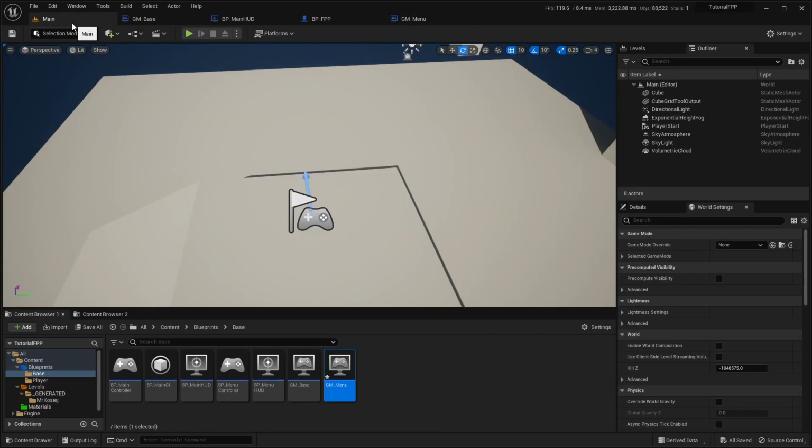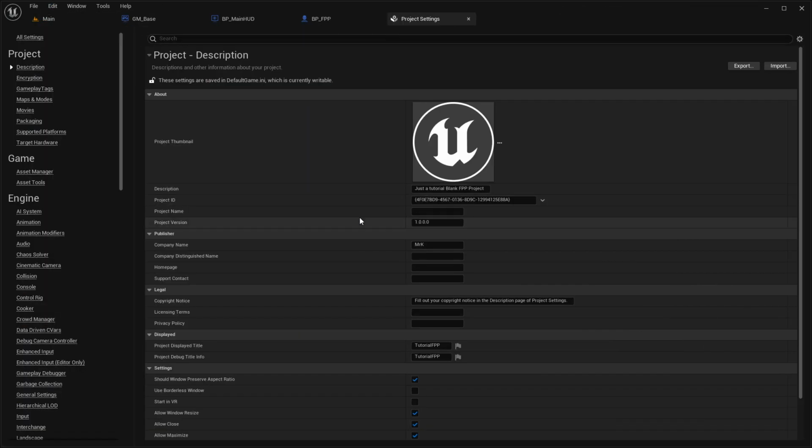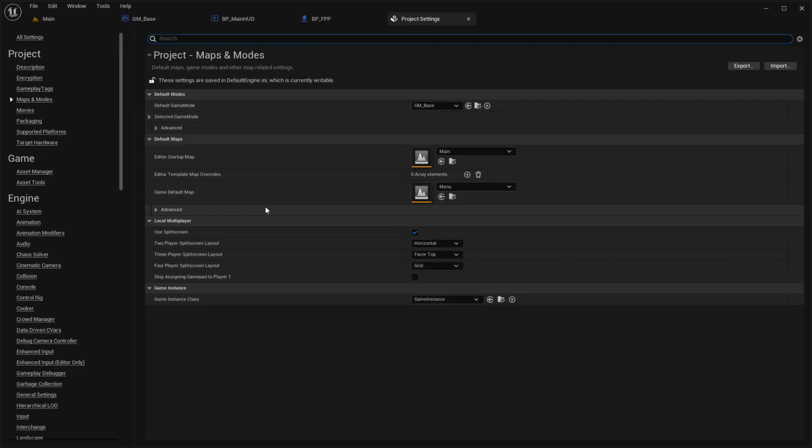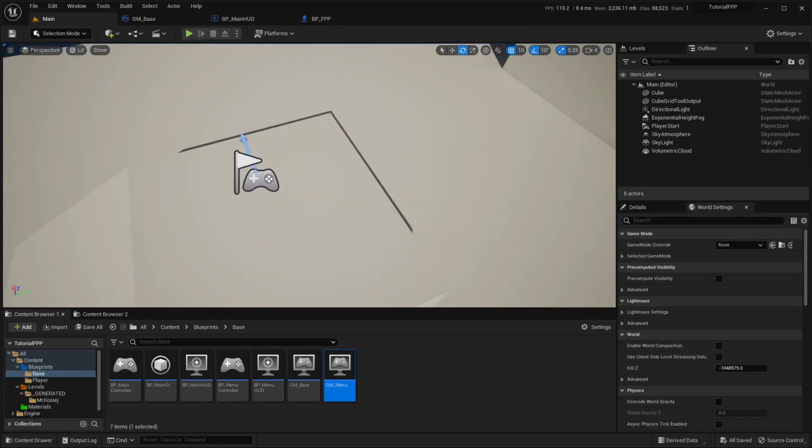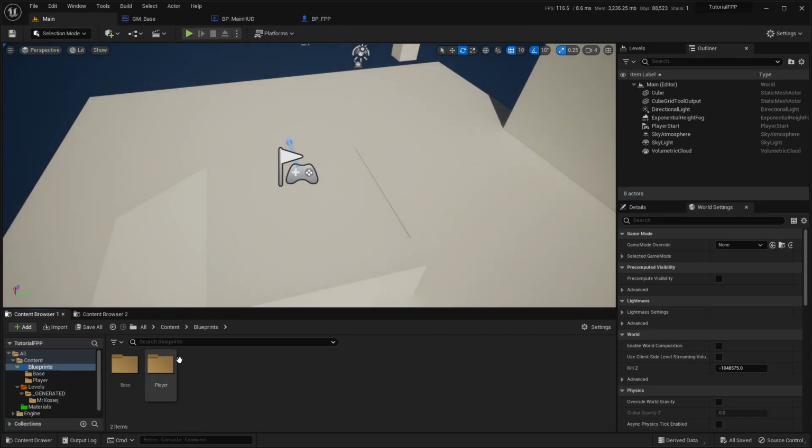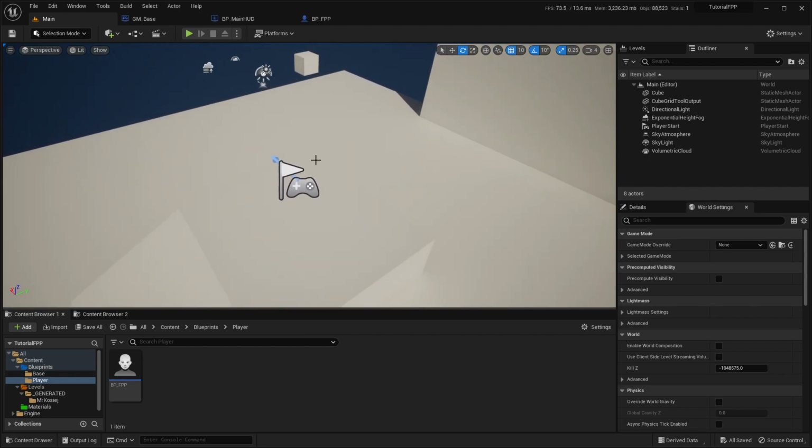Okay, so let's compile, let's save, and a thing we want to also do to hook up everything we made here is to go to project settings, and in maps and modes there is a game instance class. If we don't pick our custom game instance, then it will not pick up, so it won't work. We won't have our game instance, so always do that and remember about it. Okay, so we made base classes, we made a player class. So what's left to be done?